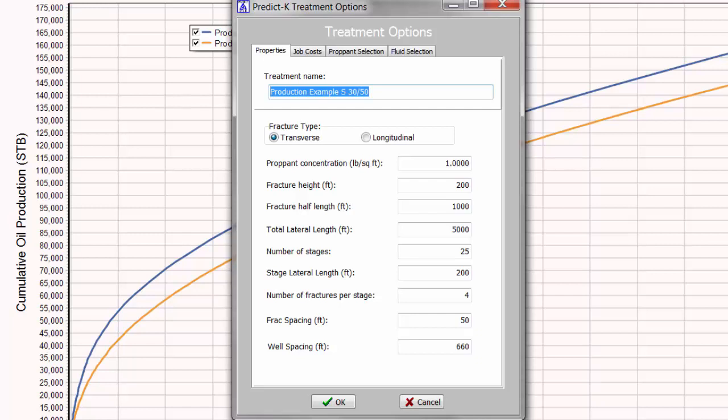The properties screen includes a few basic properties in addition to the treatment name. Except for the treatment name, which only affects displays and reports, the inputs on this screen will have a large effect on the results. Proppant concentration will obviously directly affect the conductivity in addition to a number of other outputs, and should match conductivity from fracture simulation. Fracture half length should match the prop length from that same fracture simulation. PredictK will adjust this value to obtain an effective fracture half length to send to the production simulator. Fracture height will also come from fracture simulation.